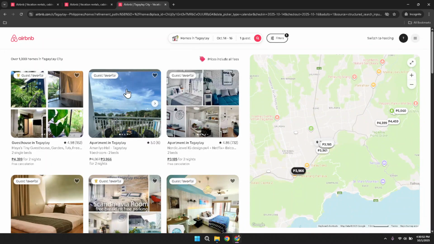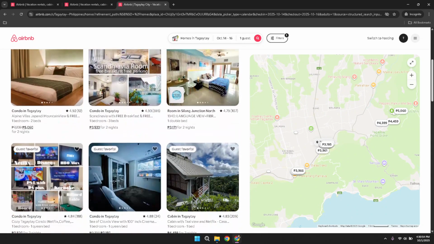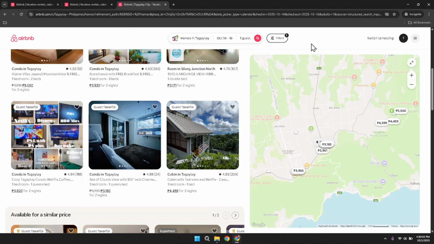There you go. You've successfully sorted Airbnb search results by price, making it easier to find budget-friendly accommodations for your next trip.